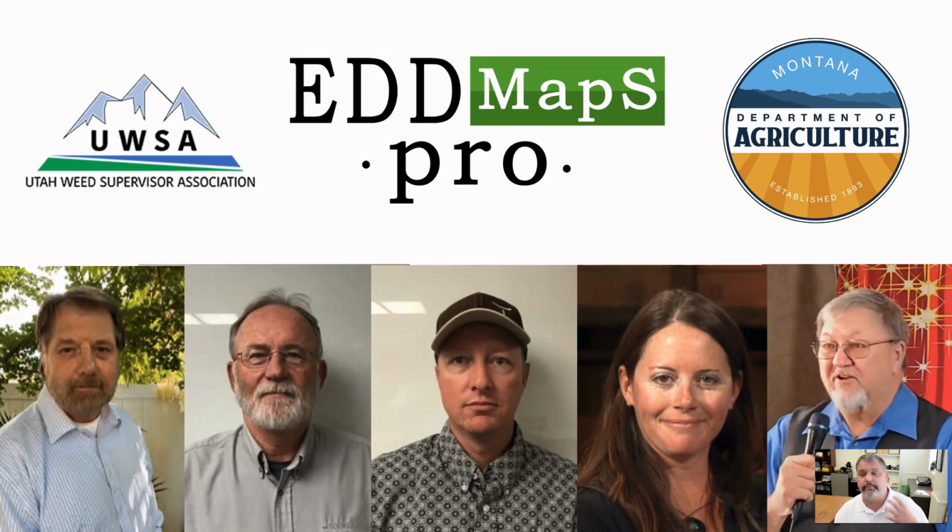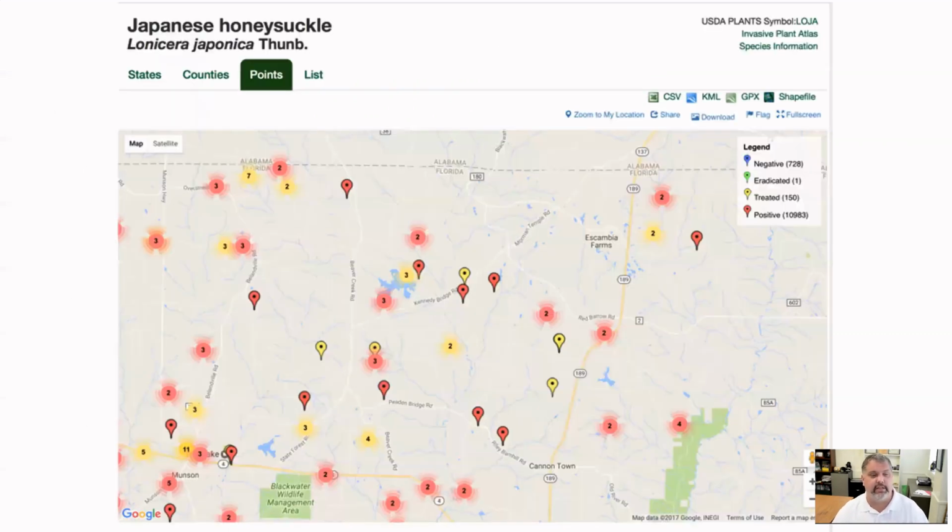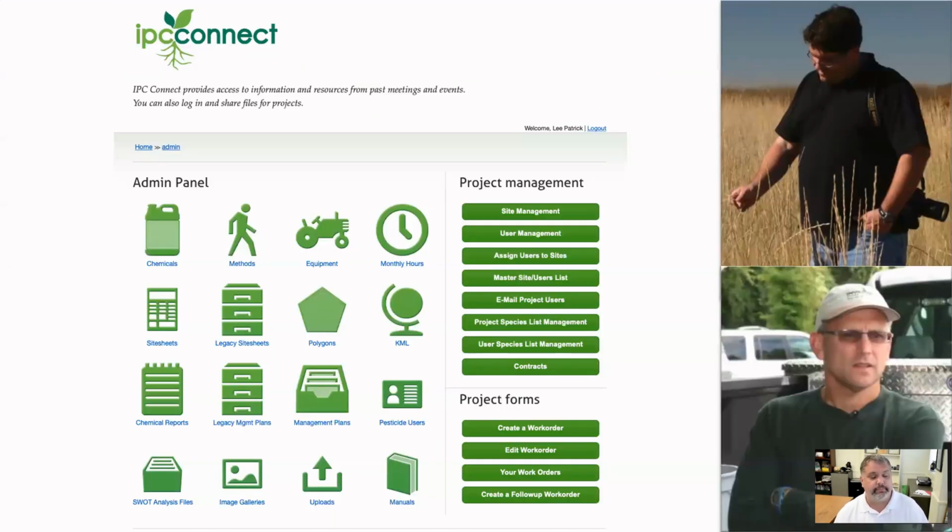And EDDMapS Pro, the goal of it is to really change the story of the data. So you're not just showing points on the map, you're showing the action on the ground. You're showing when things change from treated to eradicated. You're showing when species are not found. You're changing the story around the map to really build things up and better sell the product, and that's better sell the work you're doing. And that's what the decision making and funding panel tomorrow is going to look at even deeper.